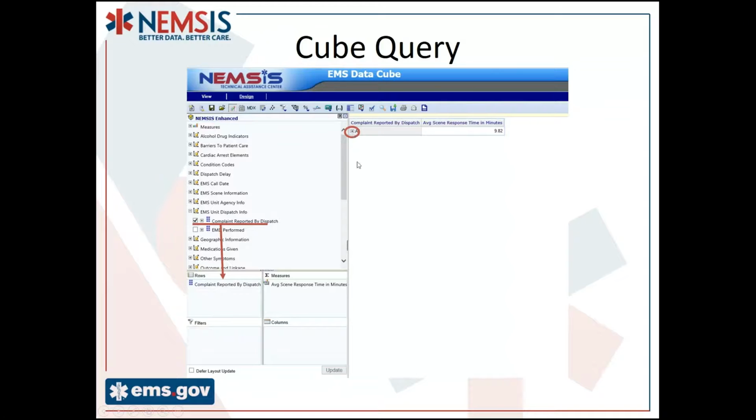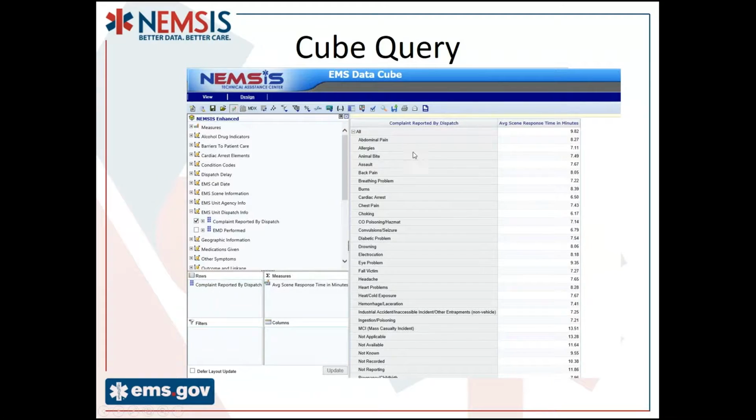Then if you click the plus button next to all, it'll open up all of the different complaints. As you can see, there's quite a few complaints available. I didn't catch the whole list in the screenshot, but there's quite a large number of them. So the one I was looking at, cardiac arrest, is here. For all calls for cardiac arrest, average time is 6.5 minutes.